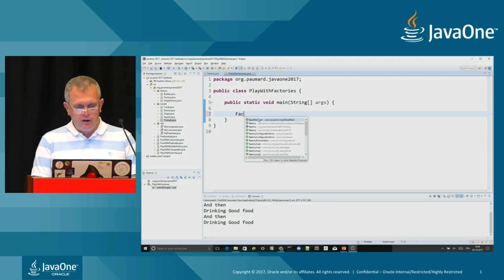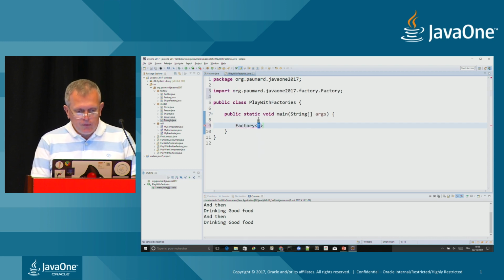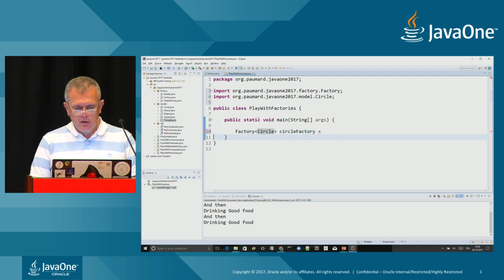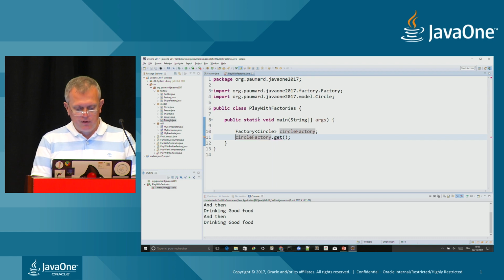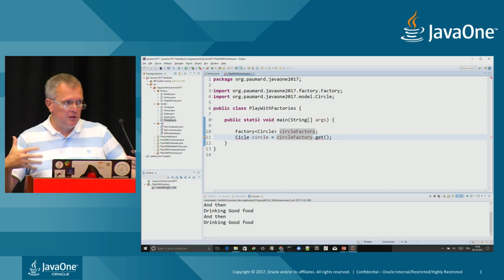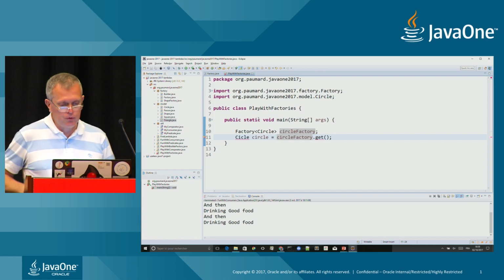How should I be using a factory object? This is my factory. If I want to create a factory of circle, I don't know how to create it, but what I expect from this factory is to be able to call a method, suppose a get method, that is going to return a circle. Right. This is the basic pattern of how to use a factory.